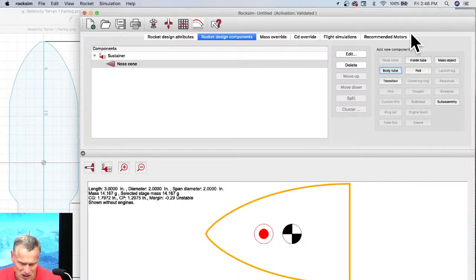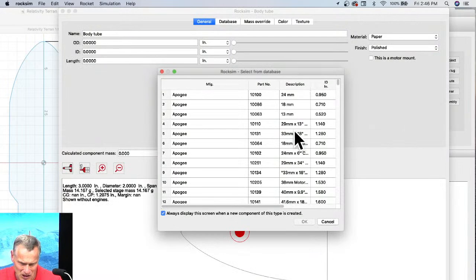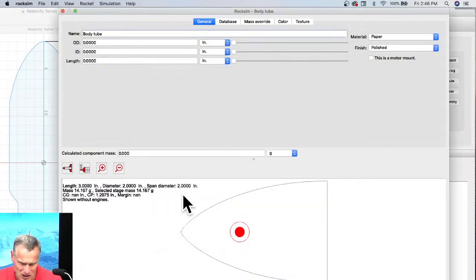What from this list can we say that it's nice and straight? Well, a tube. So we'll select tube. And again, it looks in the database. So I'm going to cancel out of the database. And remember, we said the nose cone was 2 inches in diameter. So our outside diameter is 2 inches. And you can see it drew a blue line.